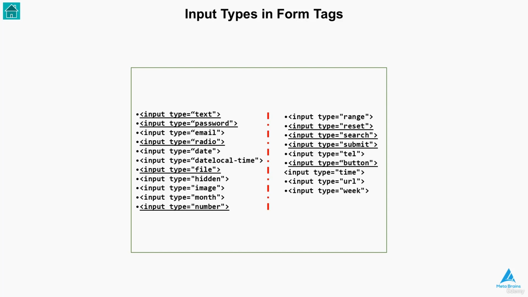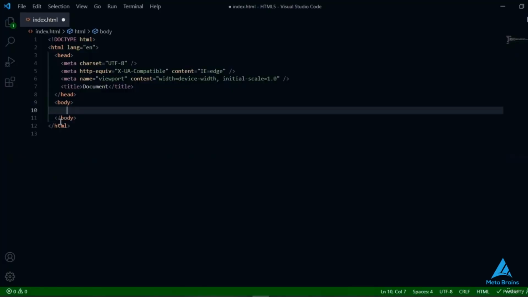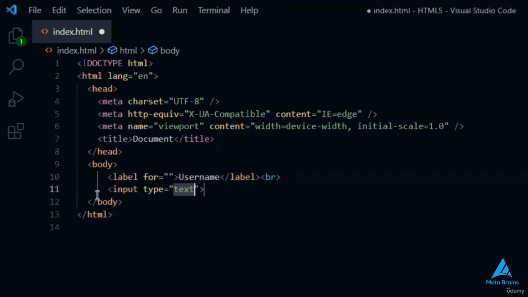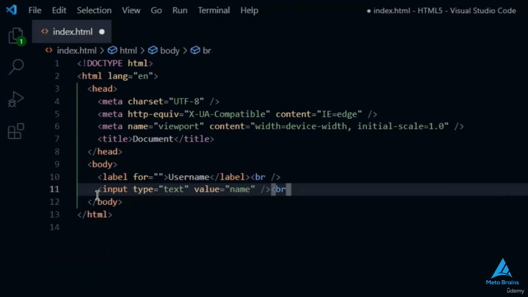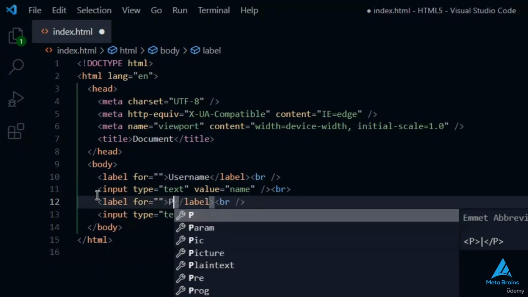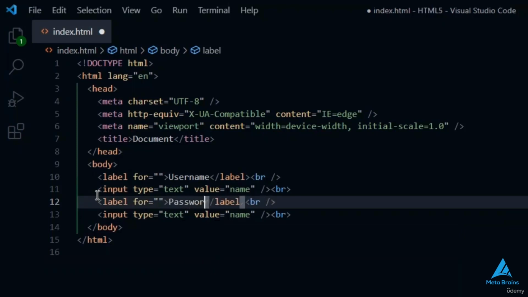Okay, now I'll try all these inputs that we talked about one by one. First, I need to add a label tag. The label tag is simply used to help the user understand what's the purpose of the input, like what's required from him. Okay, so I'll put username here, and then I use a break tag. In the next line, I'll use an input tag, text type, a value equal to name, and then a break tag. I'll then simply copy paste what I just did and cut unnecessary things. Okay, so I put the password here. I save the file and check the result in the browser.